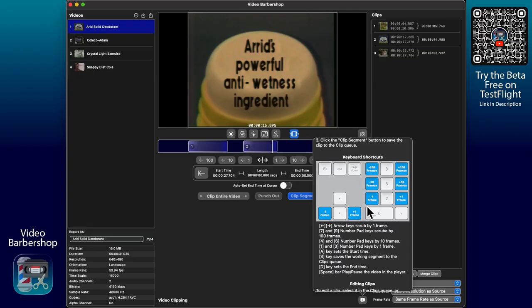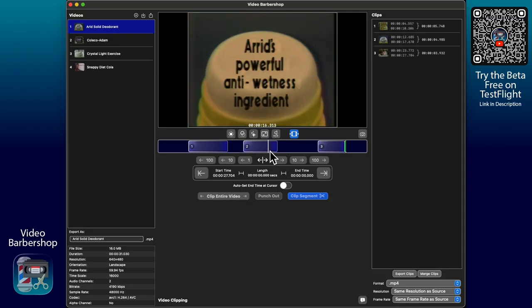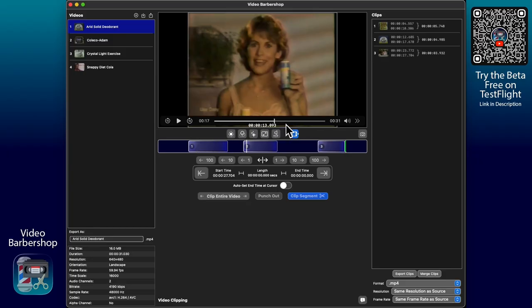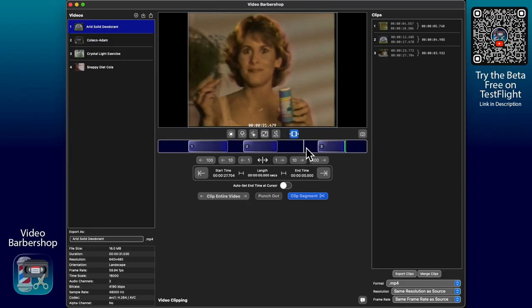incrementing frames using the number pad and the arrow keys, besides dragging this timeline around, which works both on the video or on the timeline itself.